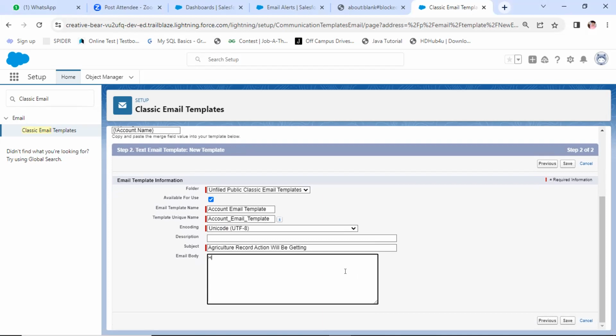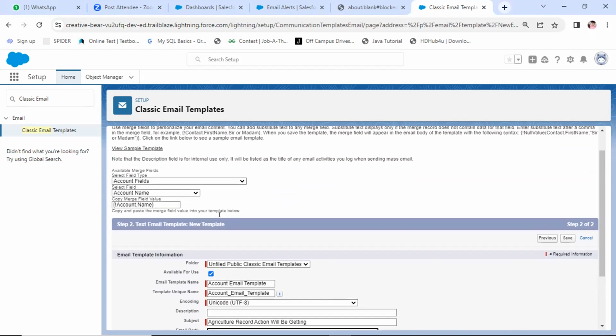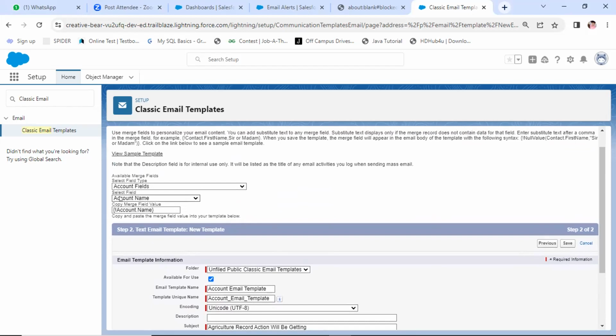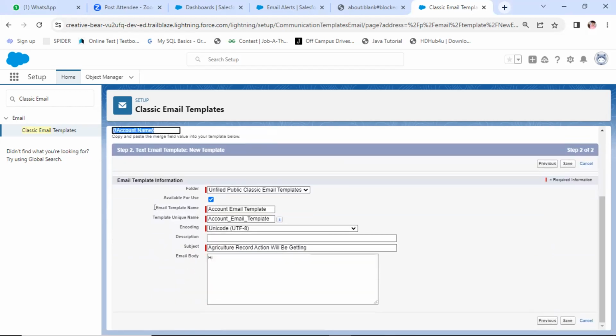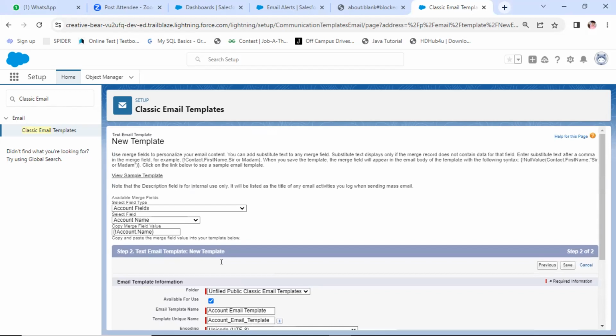And enter it. And the first field you selected now, you can copy it. Account.name. Go up a little bit. Select copy merge field values, that one you can select. That one you can copy. Come down and paste it. Now go up a little bit. And again you can select fields.